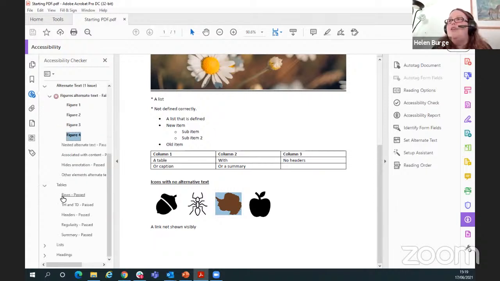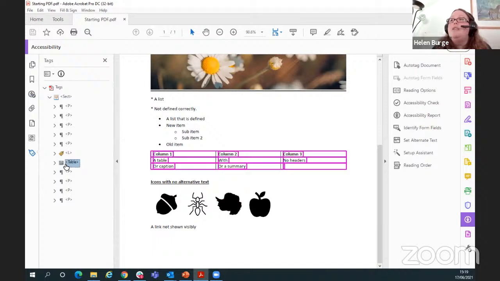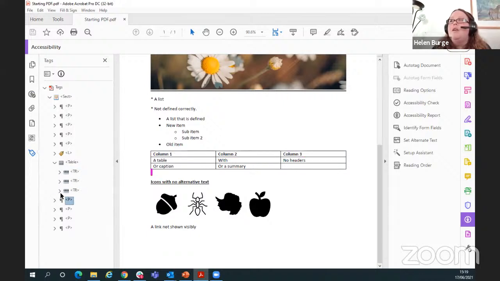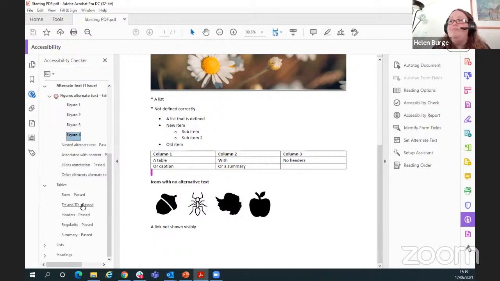Tables, because there's no table header, this is not defined as a table properly. If we go to the tags, oh, we do have the table there. But it's interesting, it didn't mention the table header side. You would have thought without the table header, it would have said there's no THs for these columns. I'm not sure why that's not showing, because it's saying it's passed. However, we know that's wrong.